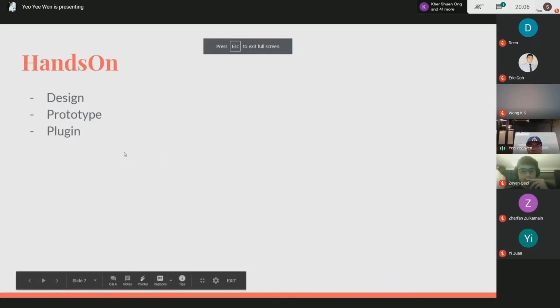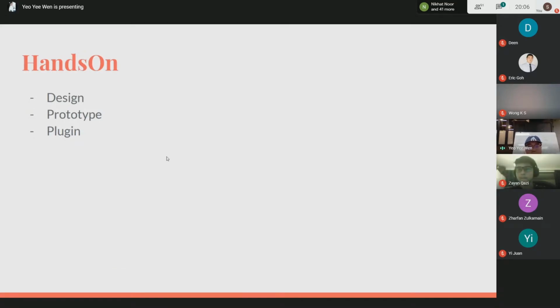So basically now we'll go on to the hands-on part where we teach you how to design, prototype, and use a basic plugin. So now I will follow on with Pupu to help you with the design part.